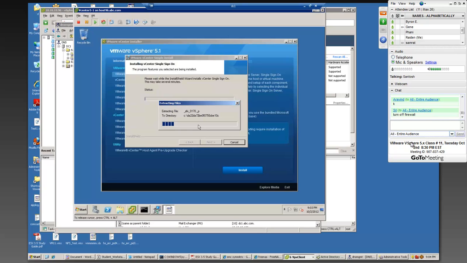So single sign-on is a new feature in 5.1, Deepu? That's correct. Yes, it's a new feature with 5.1. Yes, it's only in 5.1.